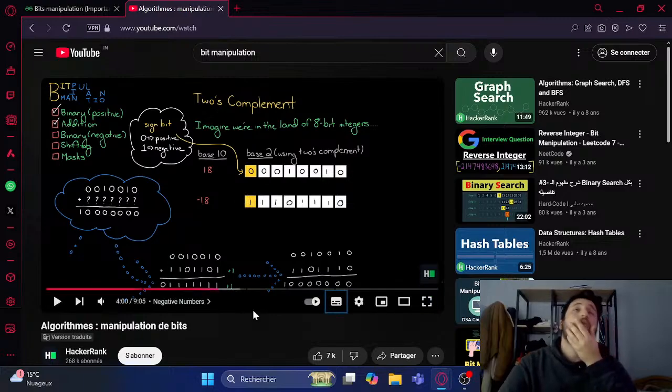Okay, so to find the negative number, the sum of those two has to be 1 followed by all zeros. Okay, so 1, 1, 0. So I'm gonna sum this and this. I'm gonna write 0, then 1, 0, 0, 1. Okay, so 1. Oh, okay, 1, 0, 1.